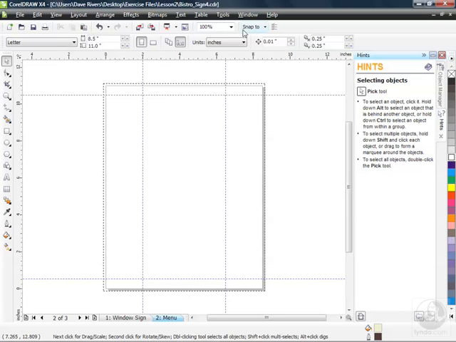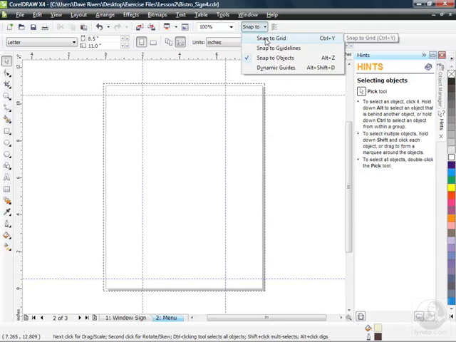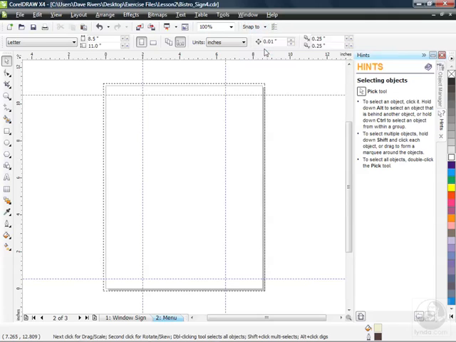And notice up here in the toolbar, there's a snap to drop down. And when I click on it, I've got snap to grid. Now, if you want to display your grid, it's kind of like graph paper. You can have objects snapping to the grid, not typically turned on by default. Keyboard shortcut, Control-Y. Snap to guidelines is currently not turned on, and that's the one I do want to turn on. So clicking snap to guidelines turns it on.